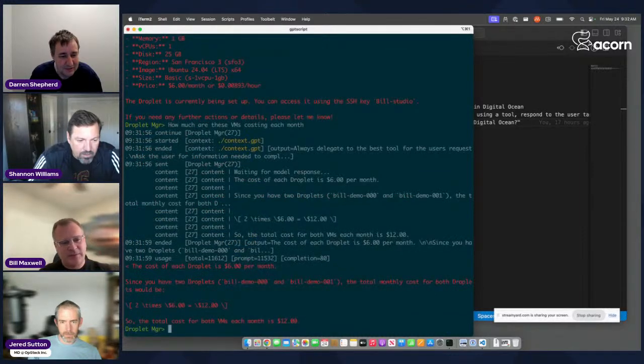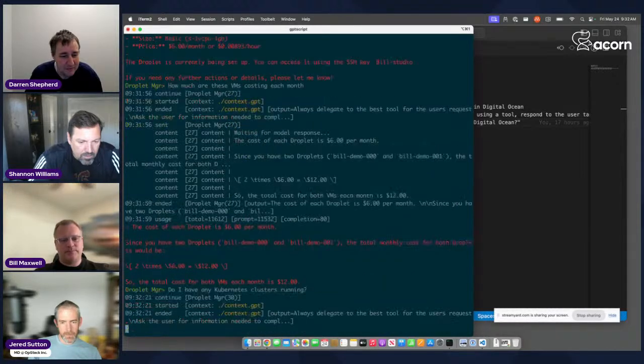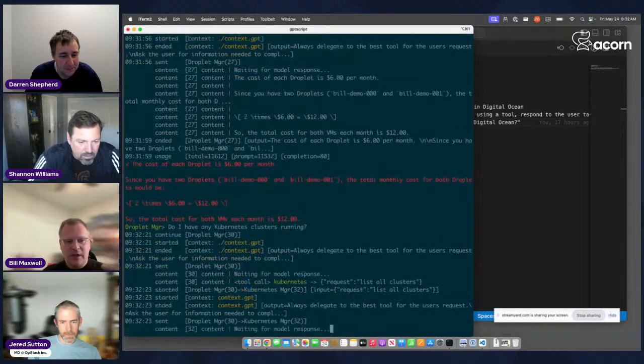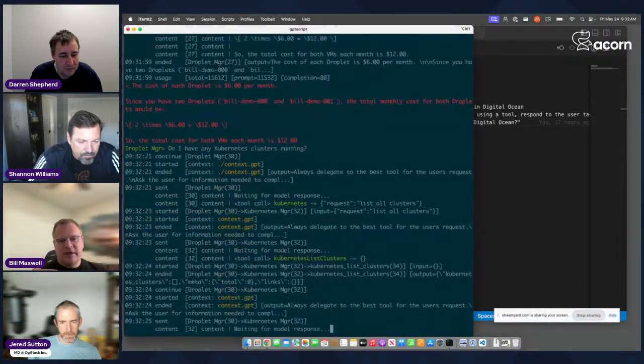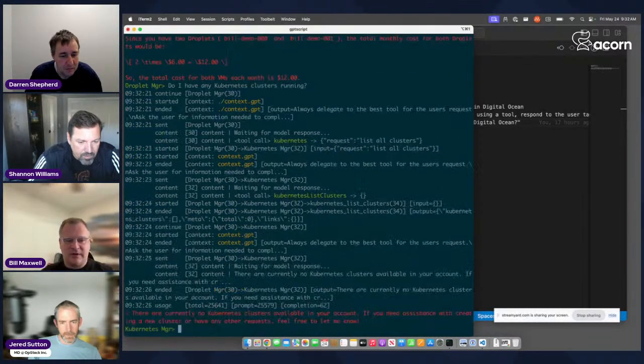No, $12, which isn't too bad. But you can also, because it's got access to the other APIs, it can also do things like, I want Kubernetes clusters running. And so it'll go and check and see if we've got any Kubernetes clusters. And if you want to build one, it's now ready to actually start building one.